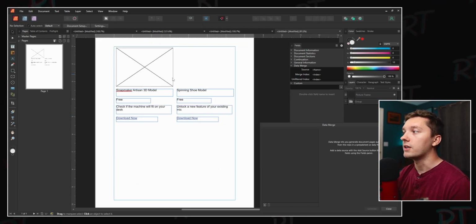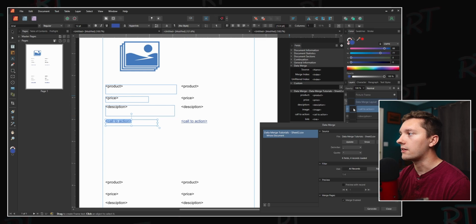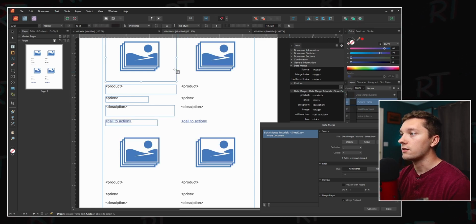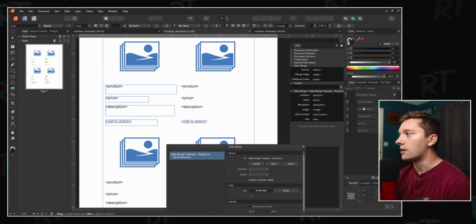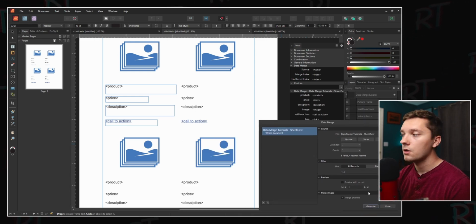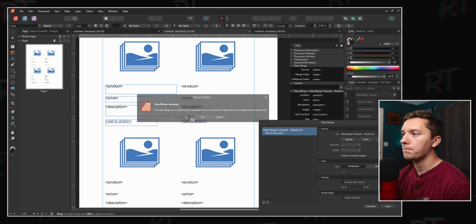Why did that happen? Oh, because I added the picture frame outside of the data merge layout tool. So no, we won't save that. We'll go through, we'll drag this. You can see now the picture comes in for all of them. So if you're going to add something after, make sure you add it into the little group down here. Everything gets added to a group. So double check that before you export it.